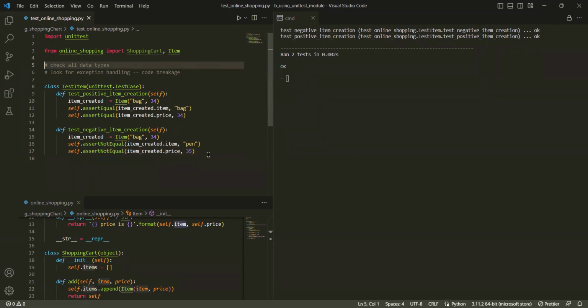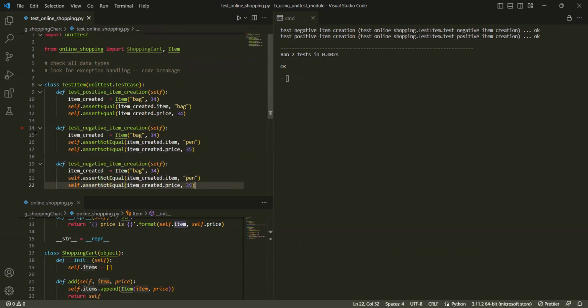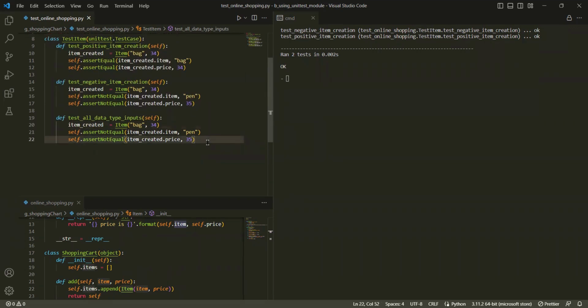And it should check for all data types, right? So all data types you want to check. Negative means not everything will be purely positive or negative. Sometimes, if you want to check all data type inputs, what I can check every time is the result. I created it by passing the string. So similarly, I need to pass other data types also, right?